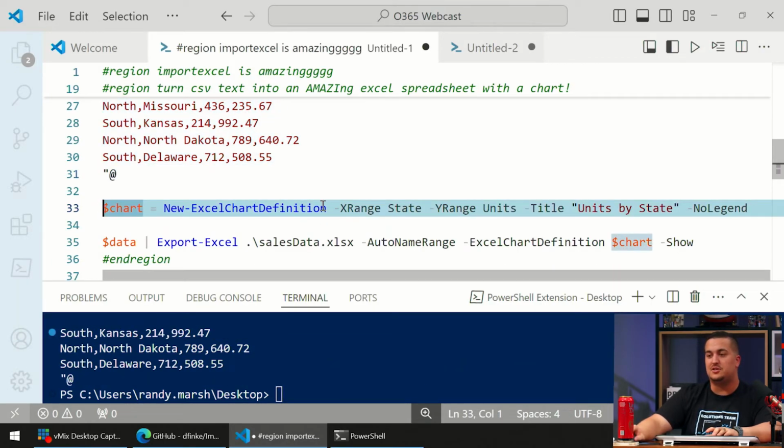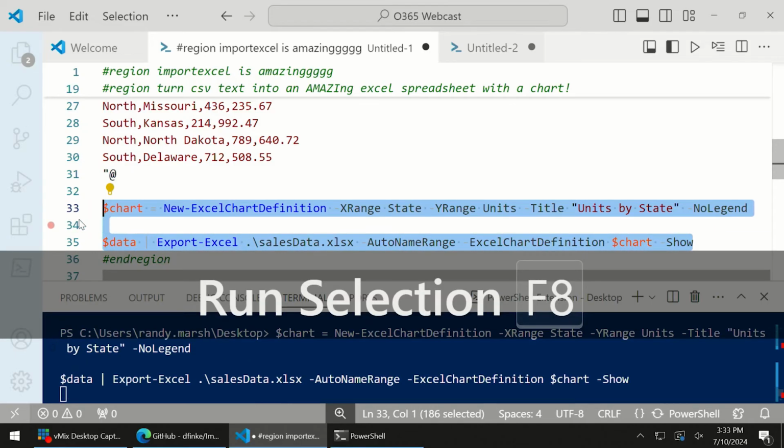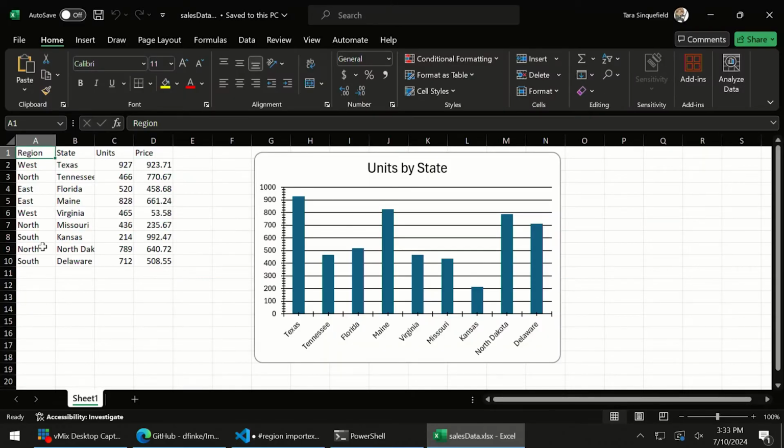So as you can see, new Excel chart definition, we give it an X range, a Y range, a title, and no legend. And when you go to create stuff like this, play around and try things and also refer to the documentation. At least for me, as soon as we start talking X, Ys, and ranges and all this stuff, I instantly think it's a little bit above my pay grade. So bite off what you can chew. But what you're left with at the end is actually pretty sick. So we will do this, export Excel.